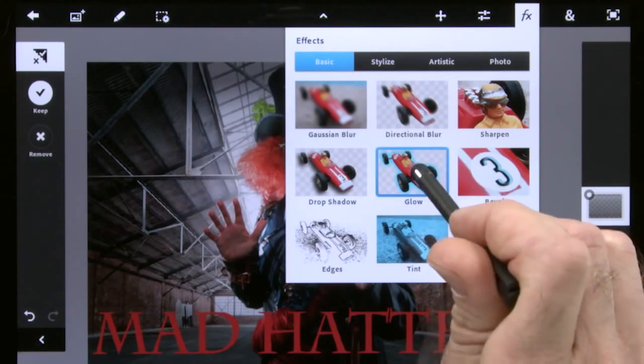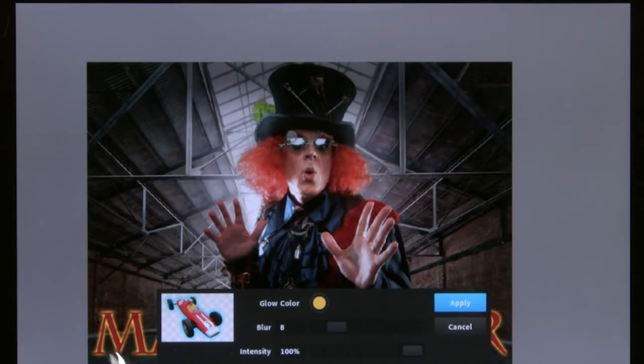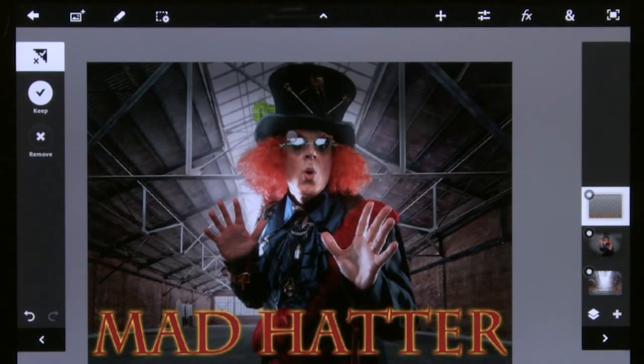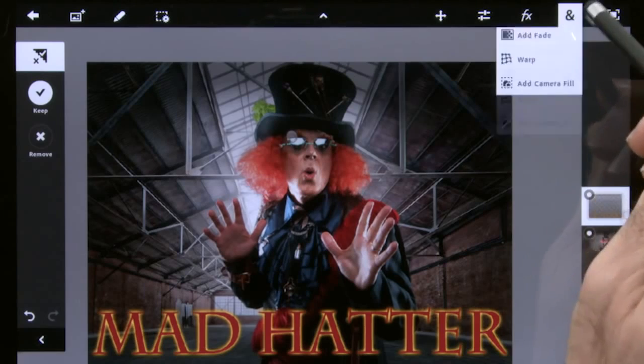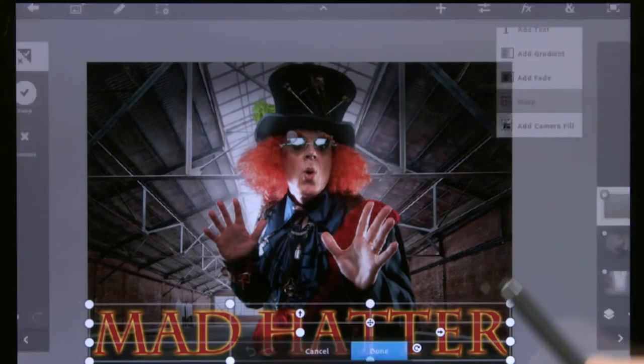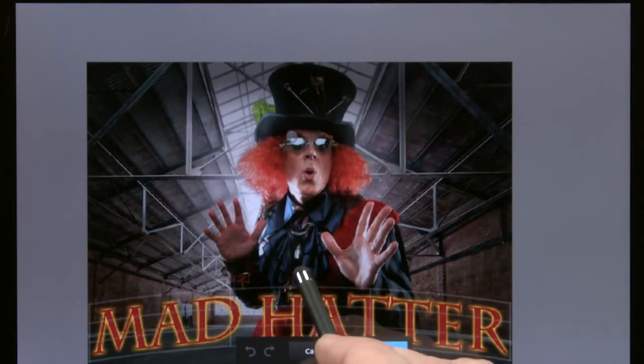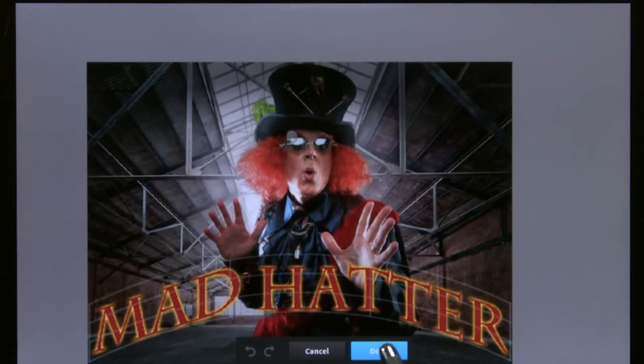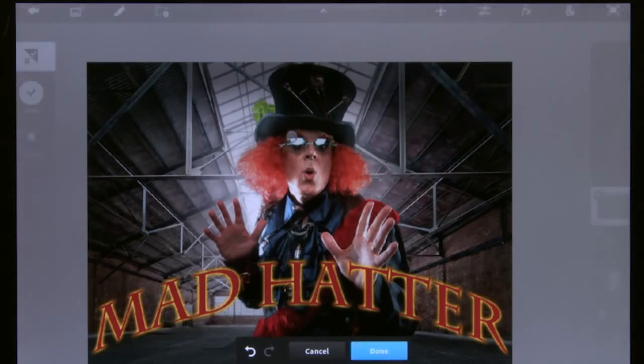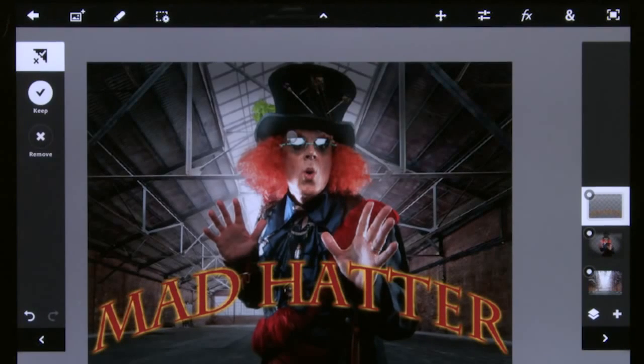But let's finish this off with one of my favorite effects here under my Effects menu, Basic Effects, called Glow. And instantly I can add a glow to this type, set the blur, the intensity, and the color, and apply it. But wait, there's something more. I really want to go in and show you the warping capabilities. You can warp images or warp text. If I click here on the top of the text, I can warp this up and click Done. And with that, I am done.